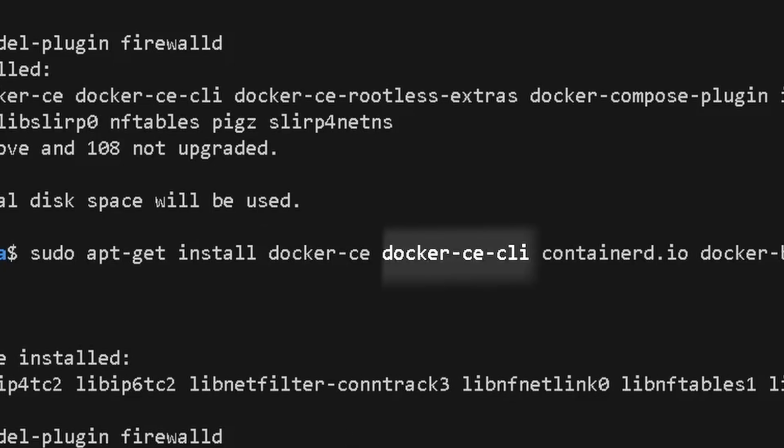Now there's Docker CE CLI. Anything with CLI is the client side tool that allows you to interact with the Docker engine. So when we run docker run, docker ps, all those things, it gives the instruction to the Docker daemon, and then you can manage Docker from your terminal or whatever.